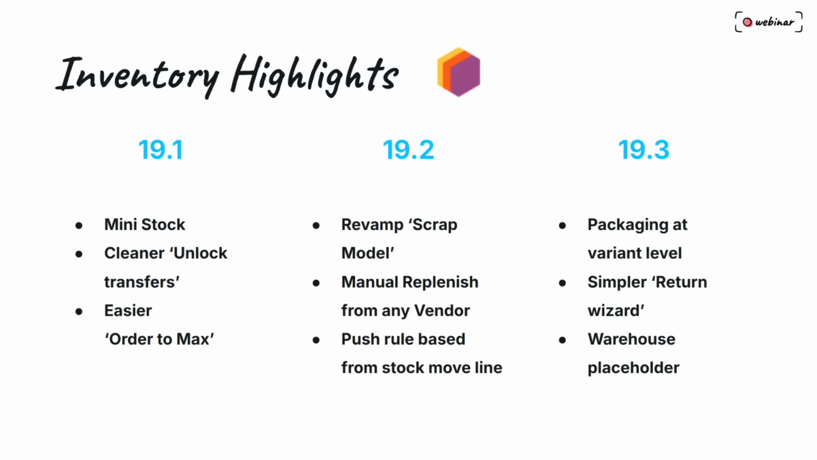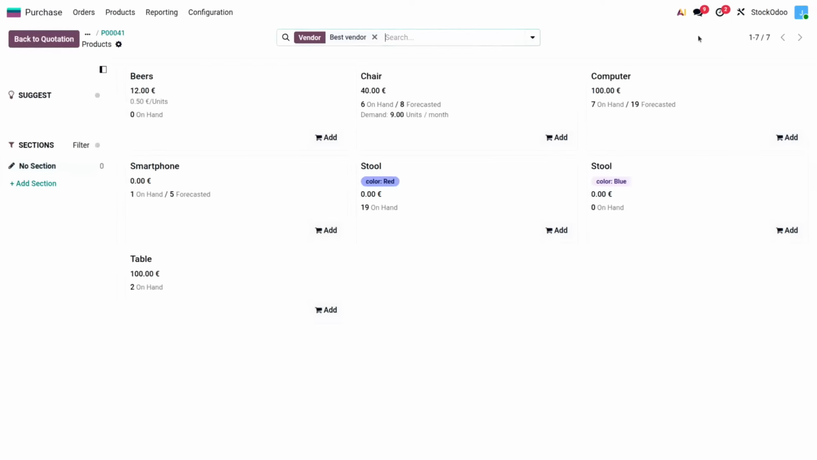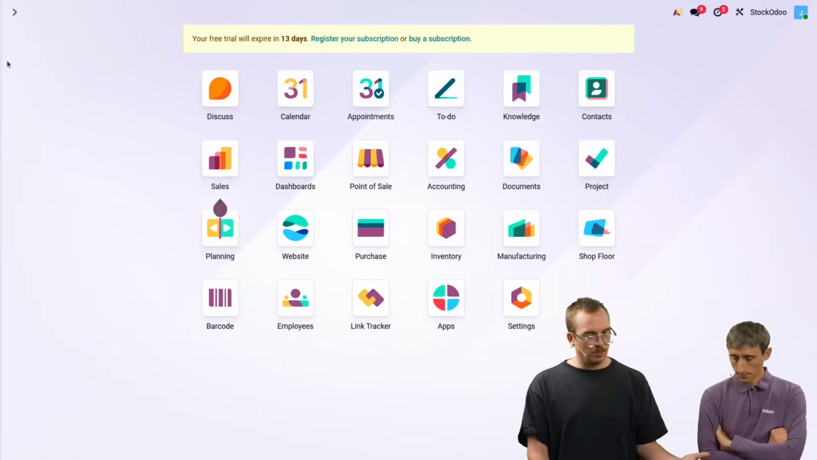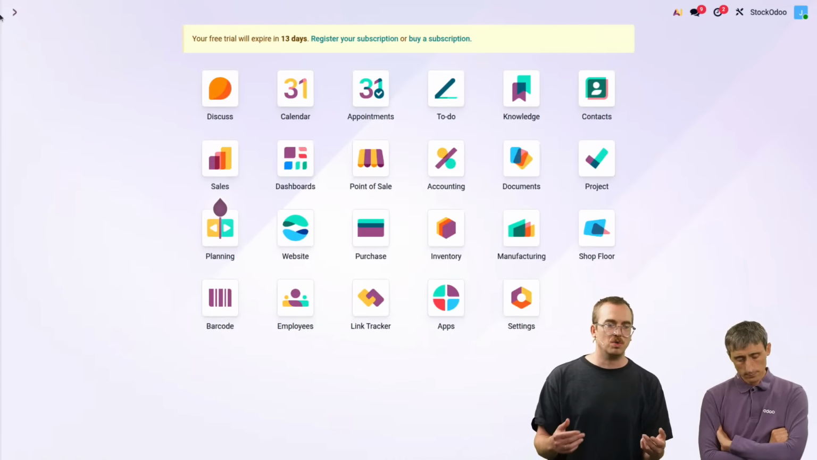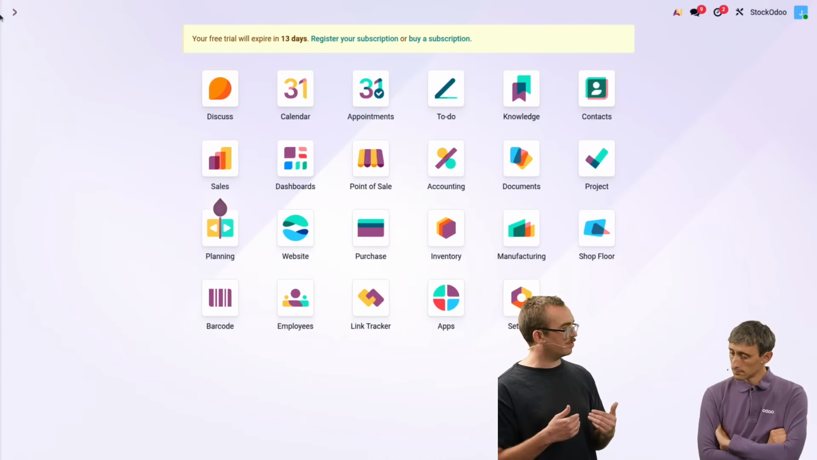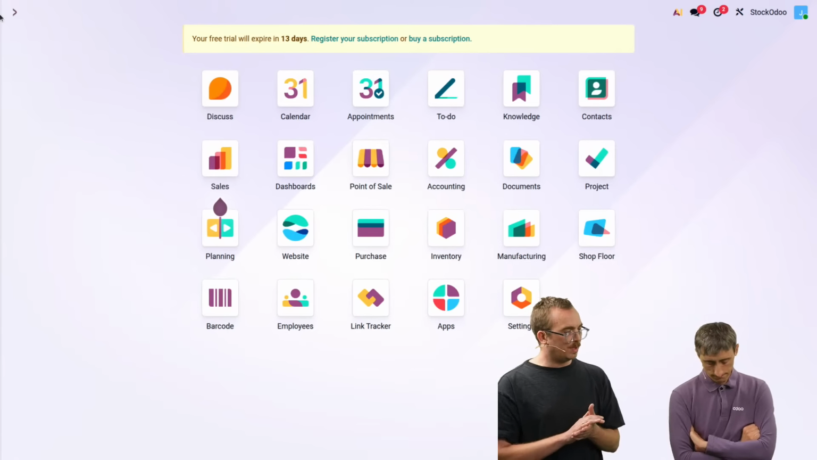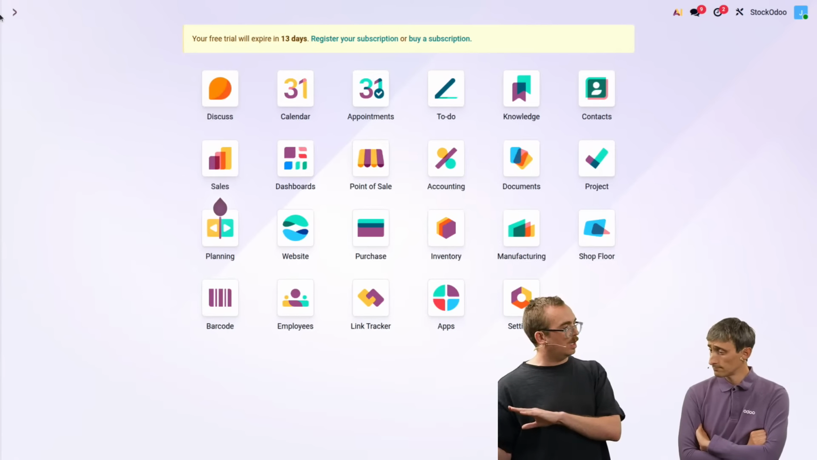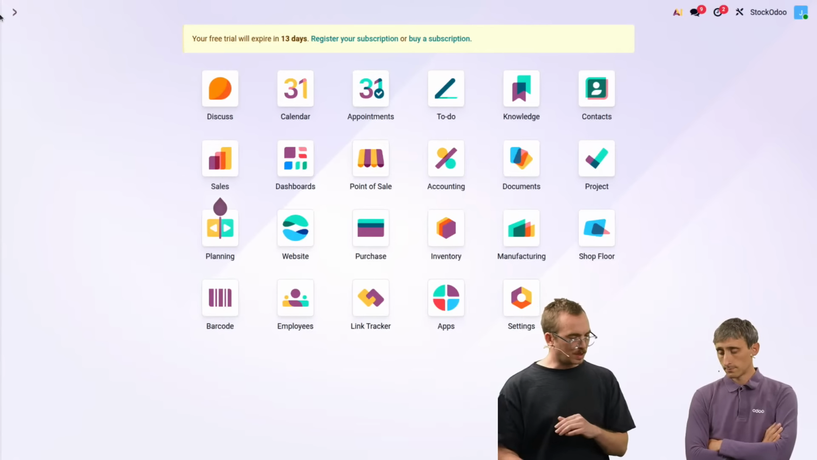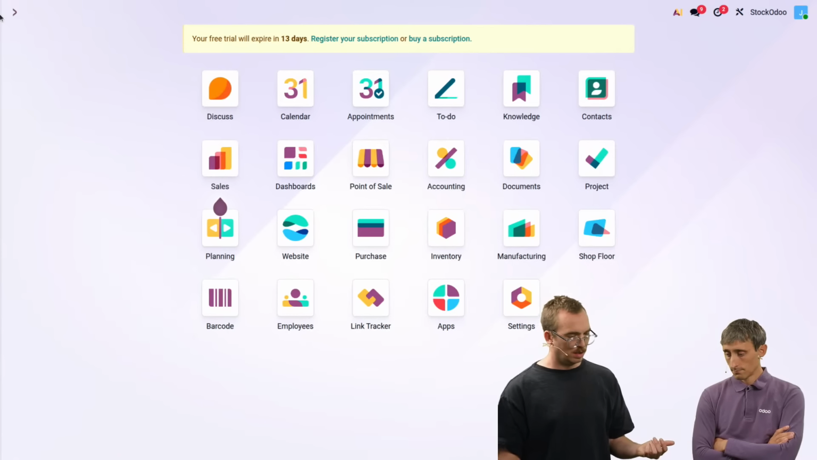Now, next feature I can show you, it's something that a lot of customers were asking for. You probably had the same requests. Customers sometimes want to backdate a transfer. So they already confirmed it, but they want to say that it happened maybe 3 days ago. Before we couldn't do that, right?